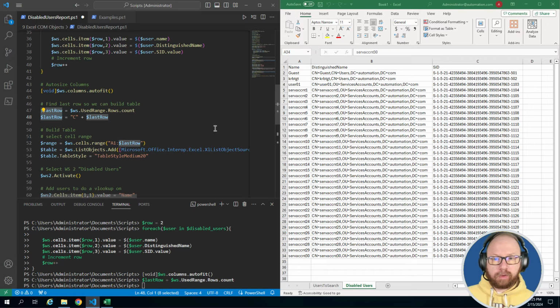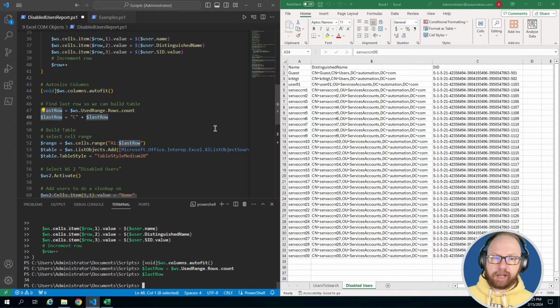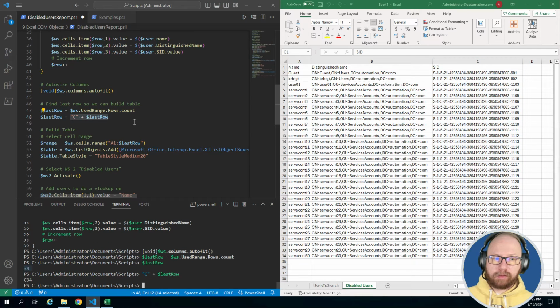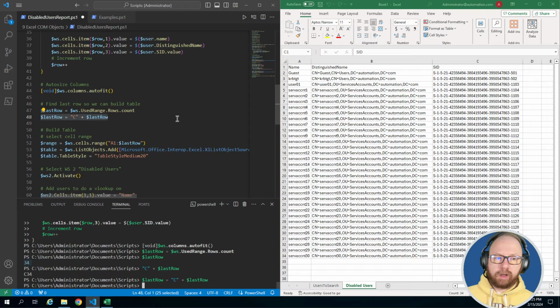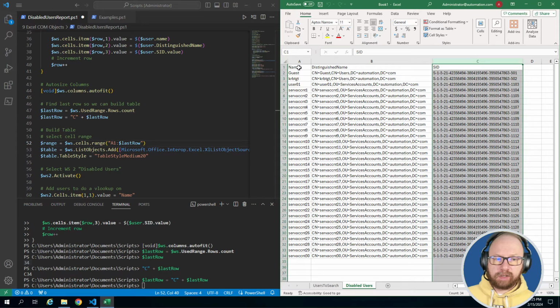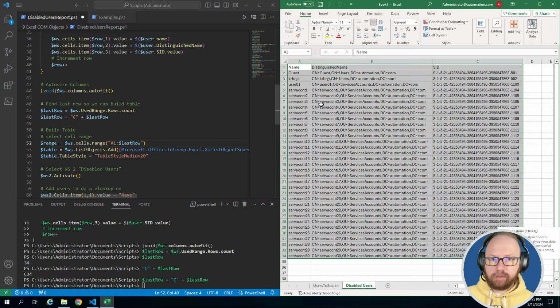But we know in our data on the right, when we built this spreadsheet out, the last column is C. So we're going to concatenate the C and the last row number, so it's going to be C34. So here we can see it's C. We'll go ahead and run this code. I'll show you the output in this PowerShell window, C34. So we're going to just put that into the last row variable. And now what we're going to do is select the range A1 to C34. That's basically saying I want to grab all this stuff and put it into a range variable.